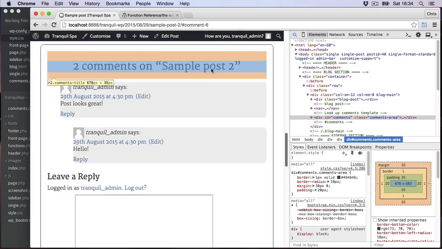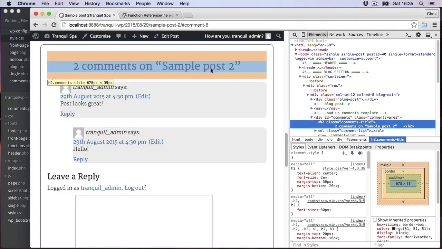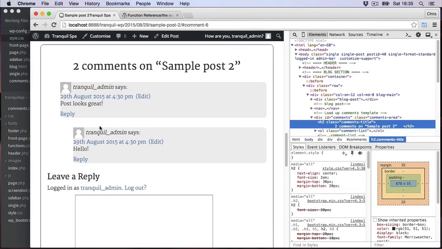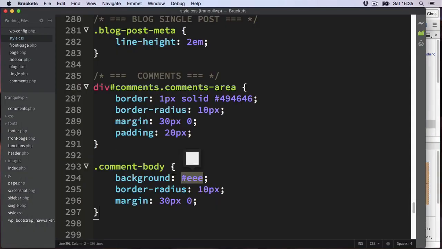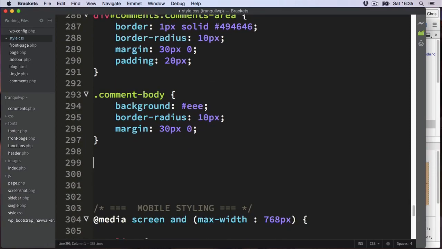So click on the magnifying glass and the header. So that's got a class of h2 comments-title. So let's add that in now. So h2, and then the class of comments-title.